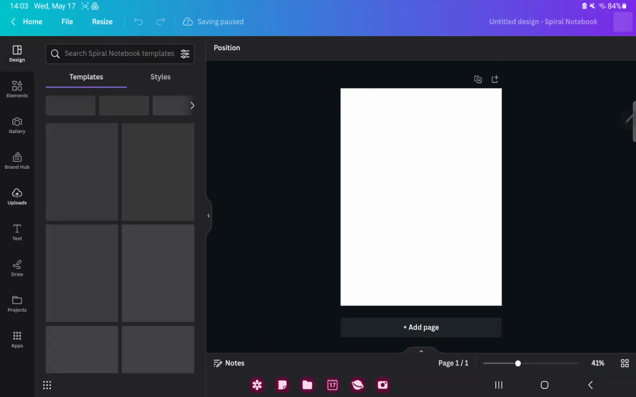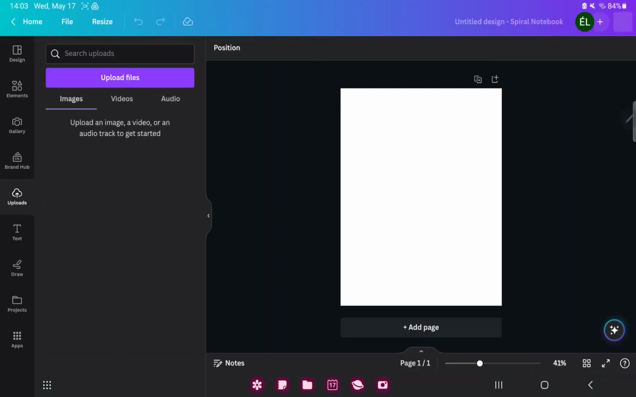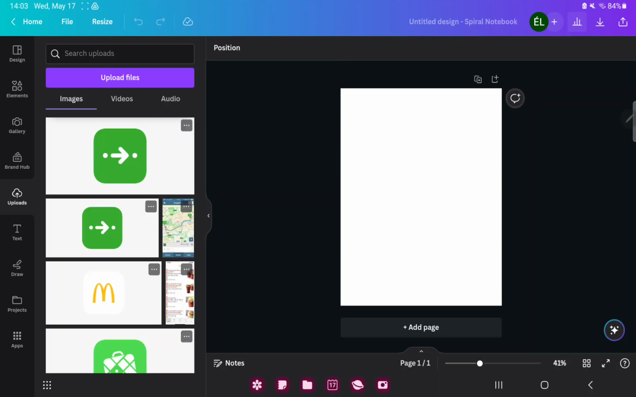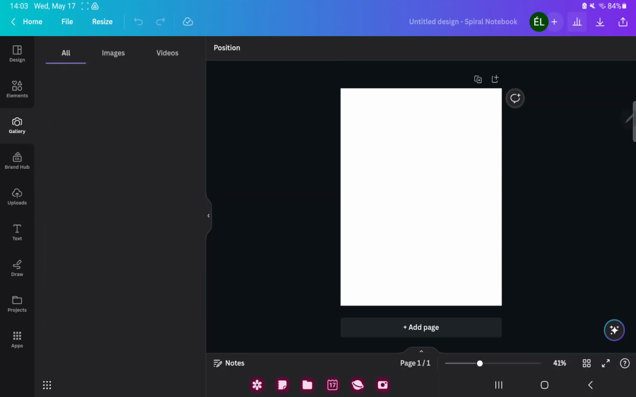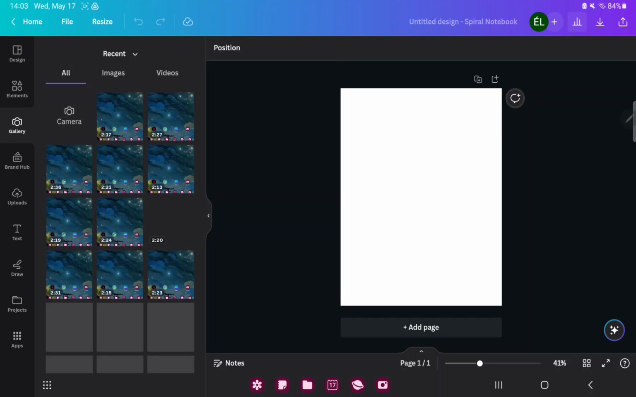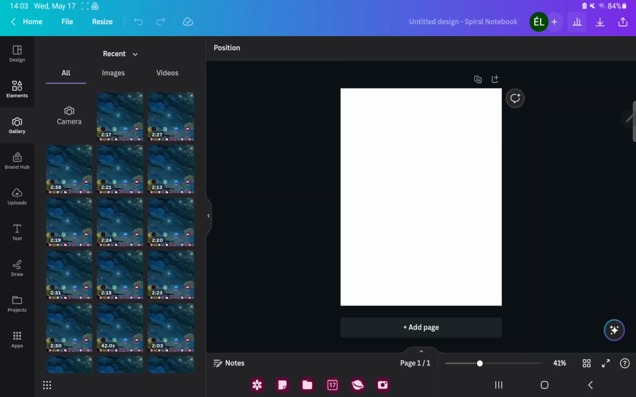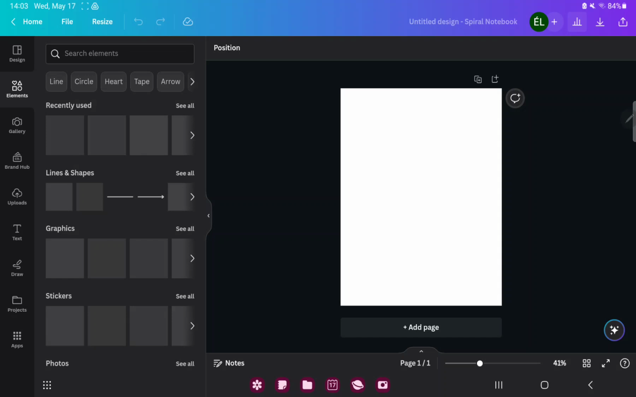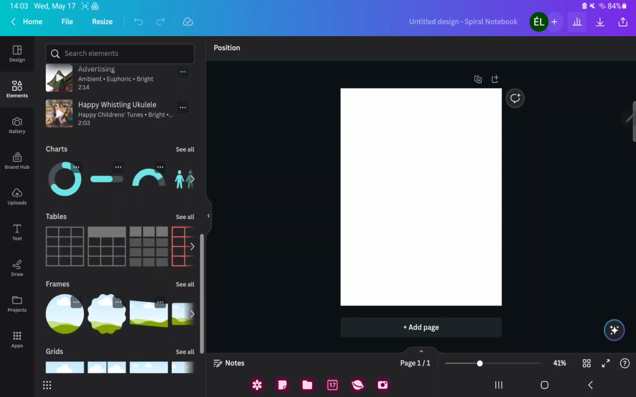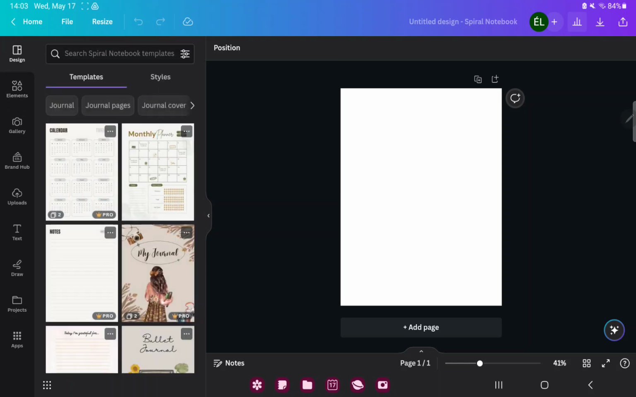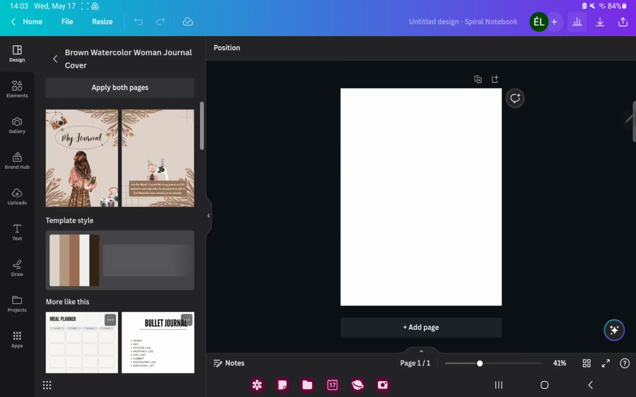If you want to add pictures to your project, just go to the uploads button, and here you can upload images and other files to Canva, or go to the gallery section, and here you can find images and videos from your device. In the element section you can search different graphic elements, for example stickers, charts, tables and more. If you go to the design section you can find different styles and templates which were created by professional graphic designers, and just select one and tap on it.